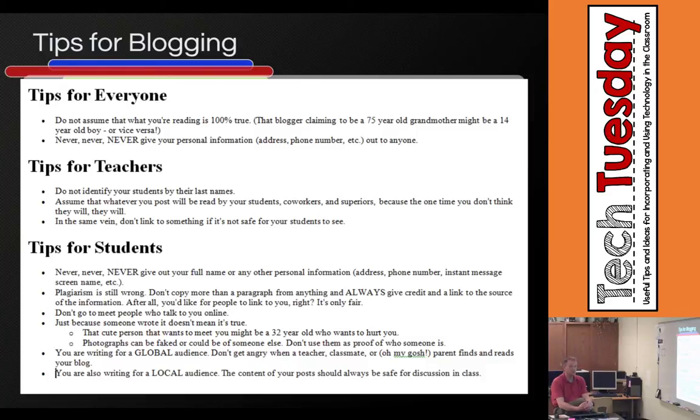Just like everything on the internet, people need to cross-check references. The tips for teachers that I've got on here are important. Make sure, and it's not by default on our blog, that they're not using their last names. It just has their first name as the blogger, and they can actually change that to something else if they prefer to be known by a handle or something.